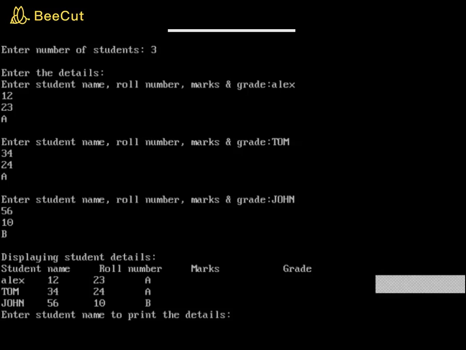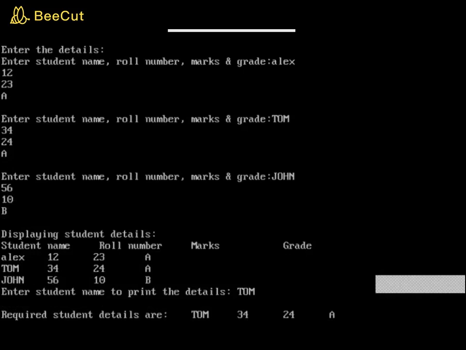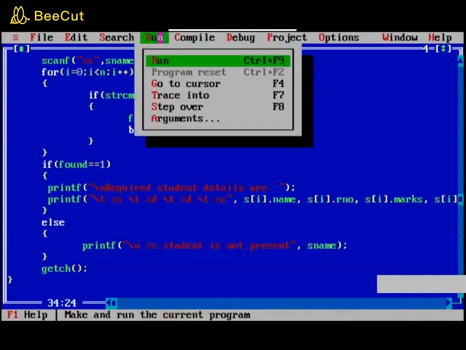Now I want to search for a particular student, right? So my particular student suppose is Tom. Tom's information I want to be searched. So it is displaying me Tom. Okay, now we will see the otherwise part of it, that is when the student information is not found.